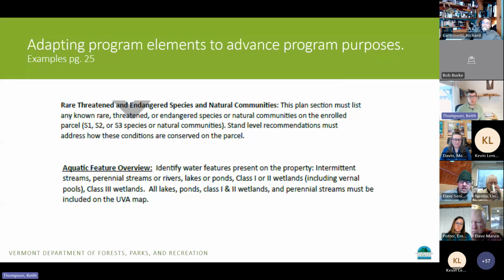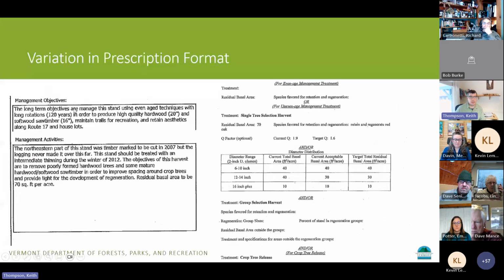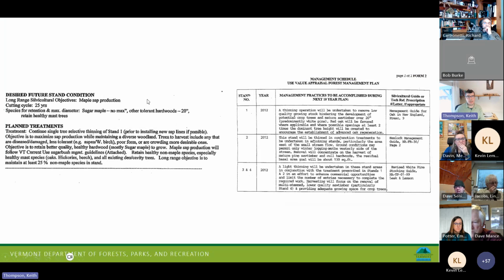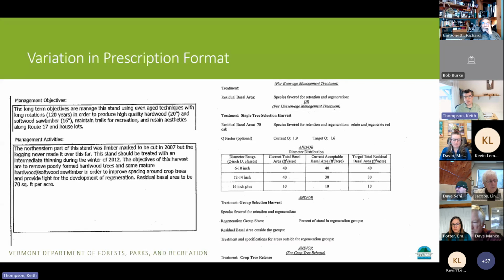You go to one plan and it looks like the prescription requirements are satisfied here on the left. The next one takes this different approach on the right. The next plan takes the approach here on the left. The next one takes a different approach here on the right. This one on the right has it in a table format, doesn't have it in a stand summary format. The manual doesn't preclude that per se. And so this is what the county foresters struggle with.